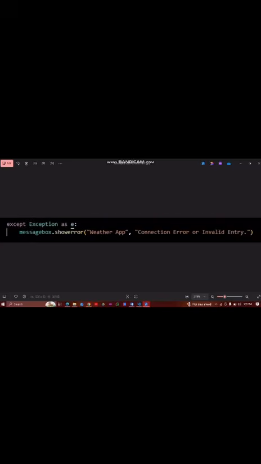In the next screenshot, I have wrapped the entire logic in a try except block. This is a crucial safety feature. If the user types a city that doesn't exist, or if the internet connection fails, the app won't crash. Instead, it triggers a user-friendly error message.